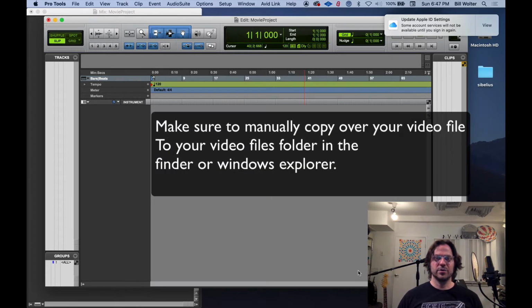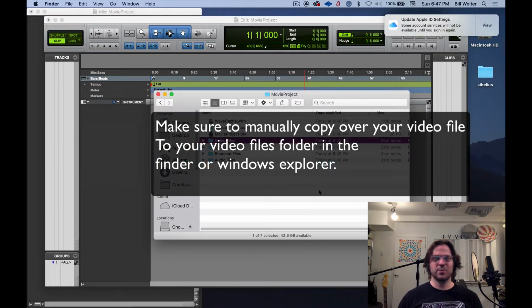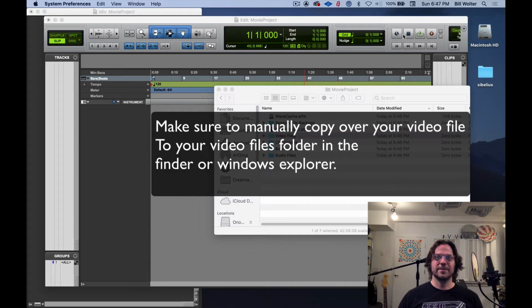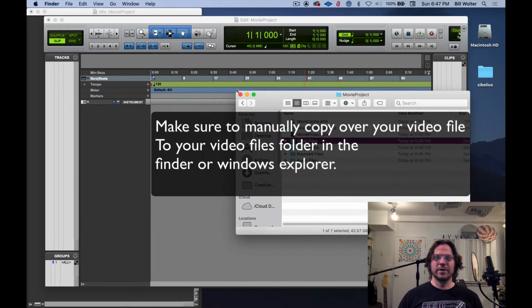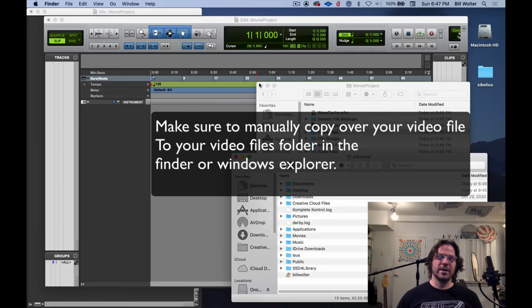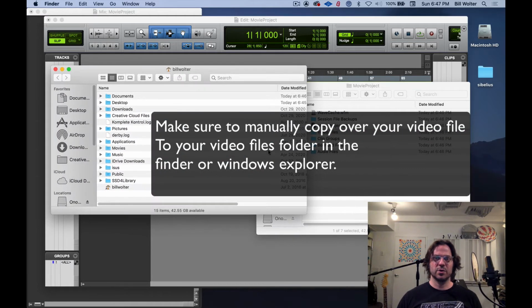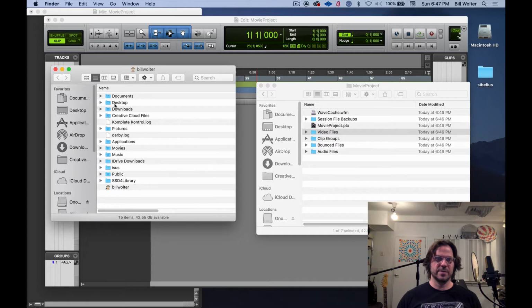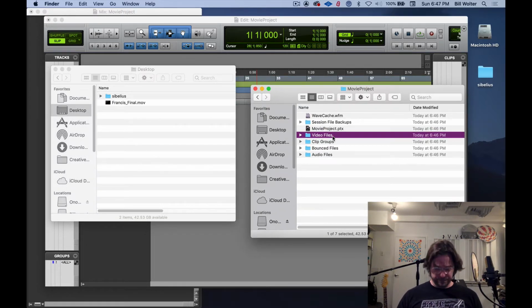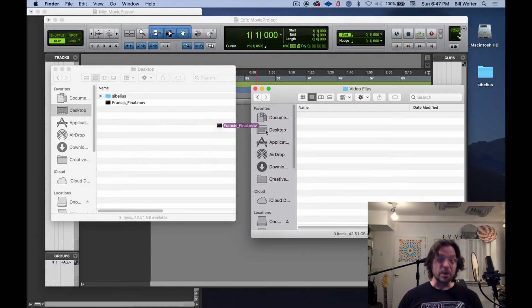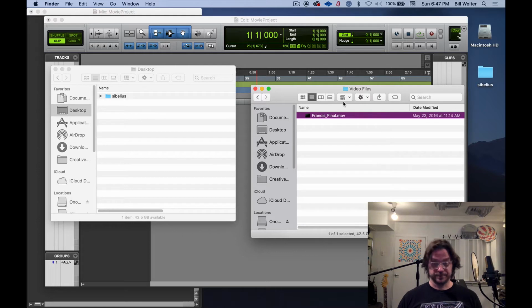We want to manually copy it over. This is one of those things you kind of have to just manually copy over. When we copy anything over here, we want a source and a destination. So the source is, I got a file on the desktop. It's right over here. The destination is, I want to go to my movie project folder in my documents, video files, right? So I just drag that over like that. Boom. So now, what have I done there?